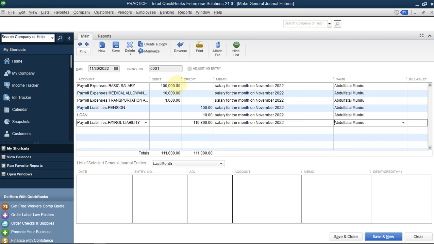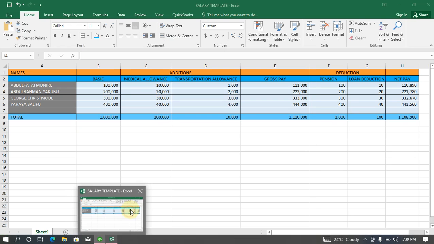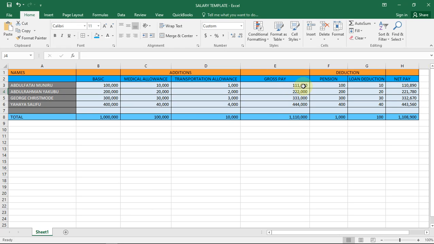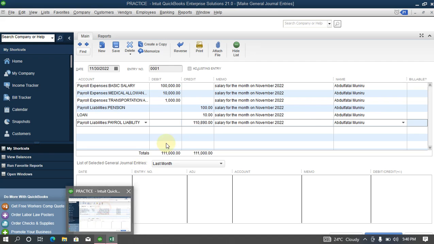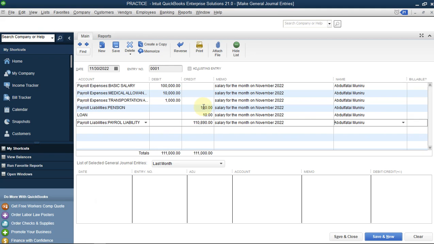So this basic, medical and transportation allowance alone has made up the amount we're supposed to pay the person, which is 111,000. But we're not paying the person 111,000 because of some deductions, and those deductions are 100 naira and 10 naira. So you can see there's 100 that is going out and there's 10 naira that is going out. So at the end of the day, we are left with a balance of 110,890 to pay to Fatai Muniru. Okay, that is one. Save and new.